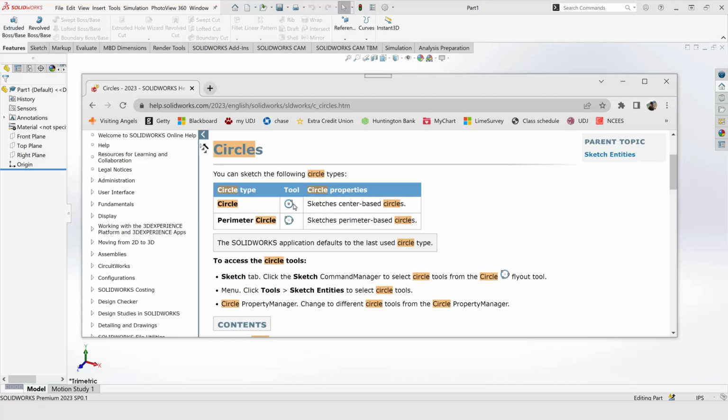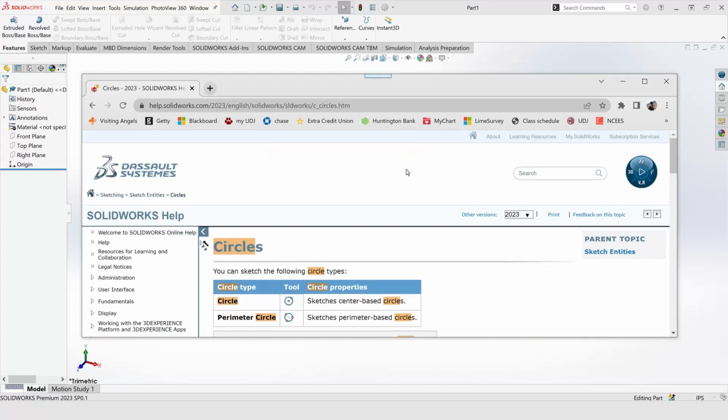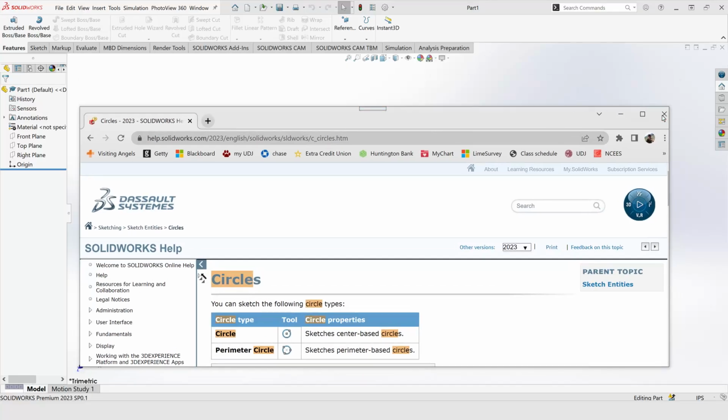Like there's two types of circle. You can do a center and a circumference. You can do a 3-point perimeter circle. It tells you where to find it, right? You can find it in two locations: in the Sketch tab, and in the pull down menu, going Tools and Sketch Entities and then Circle. And I'll show you that when we get out so you know what we're talking about. So this is where you can go to find anything that you're kind of confused on. Alright, so I'll close that down.